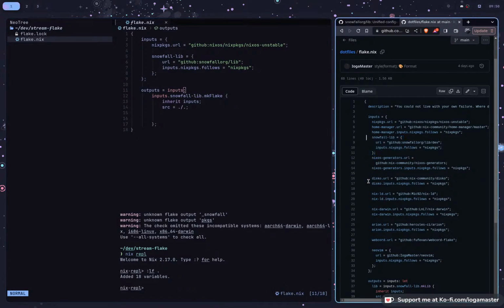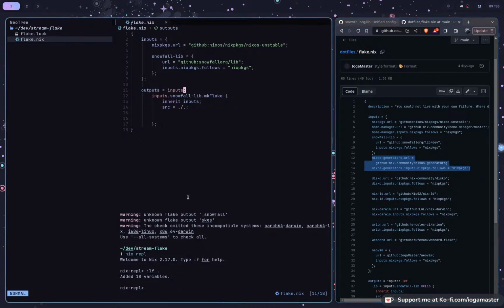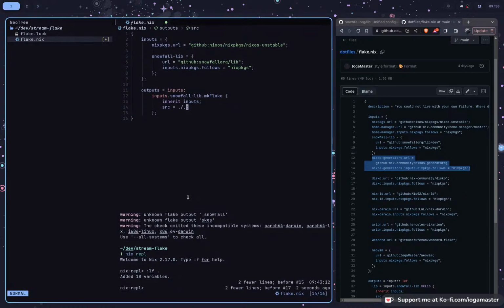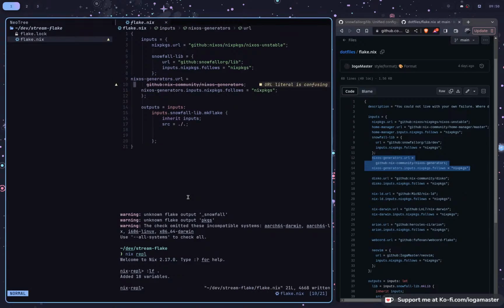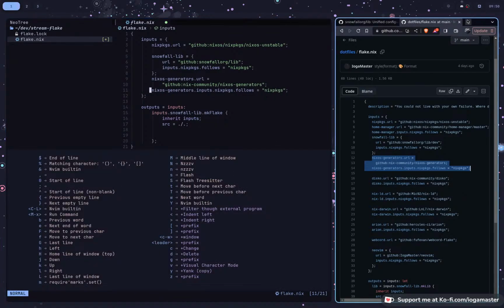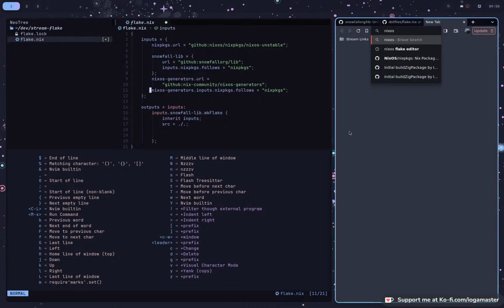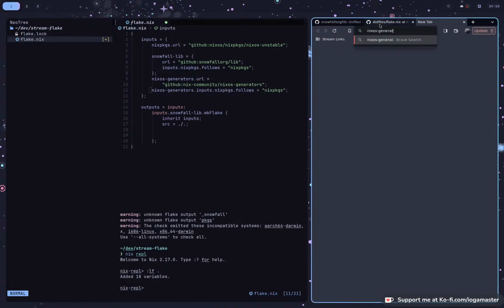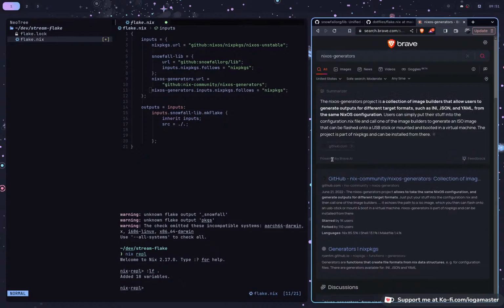Alright. So it also works with NixOS Generators, which if you don't know what that is, I will show you. So NixOS Generators. There we go, if it would paste. And then there's my linter saying, please use a string so it's less confusing. This is a little Nix community project that can create virtual machines for things like DigitalOcean, Hetzner Cloud, you name it, they got it. So Snowfall works with this.